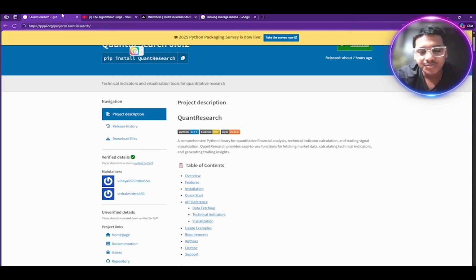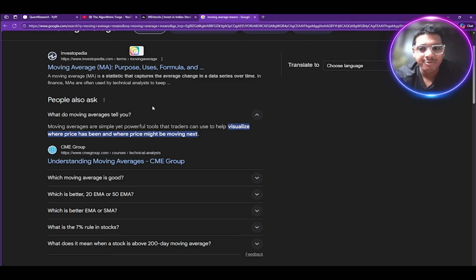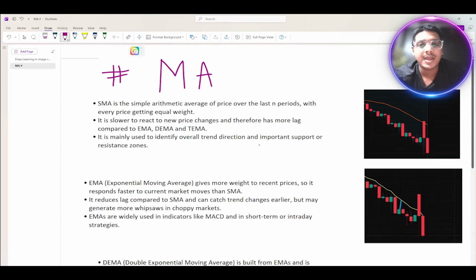Okay, so let's check what moving averages are. Basically, moving averages are simple but powerful tools that traders can use to help visualize where the price has been and where it might move next. Basically, to check how the price of any stock will move or deviate. So let's see how many types of MA lines there are.